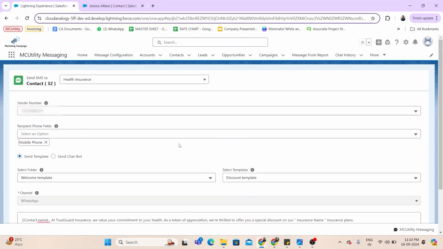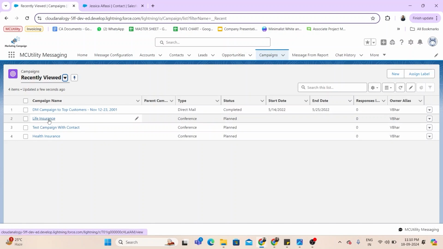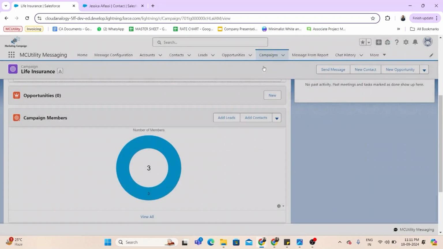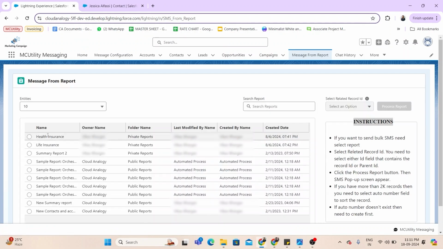The second option for sending bulk messages is using campaigns. You can create different campaigns and send bulk messages to specific customers. The third option we have is through reports. You can create reports and then send bulk messages.